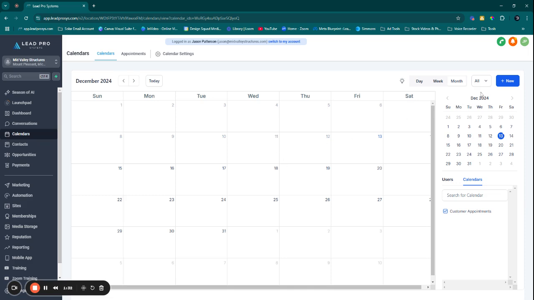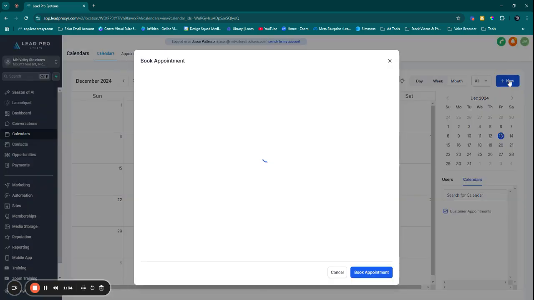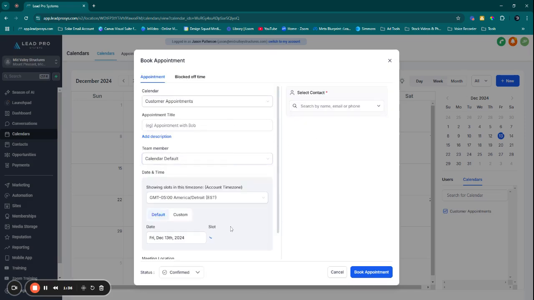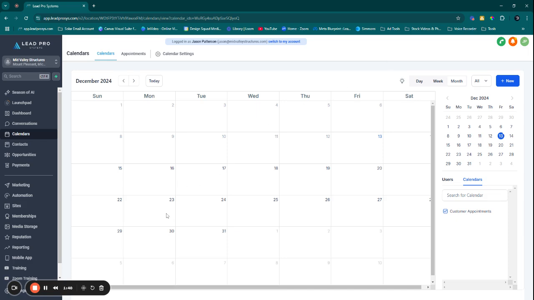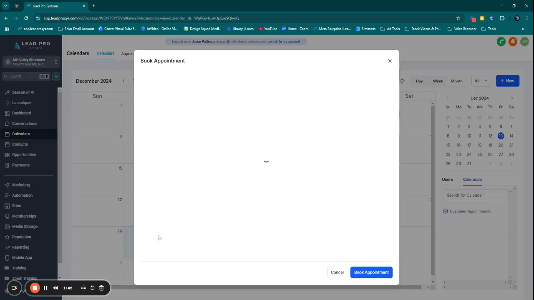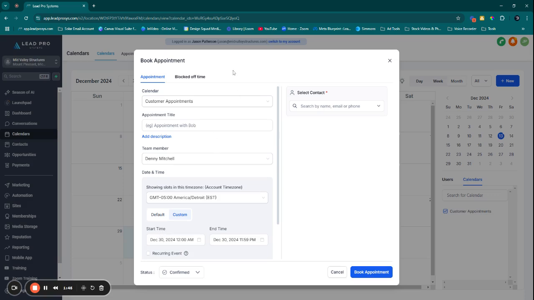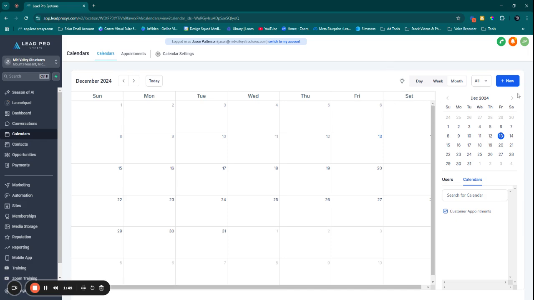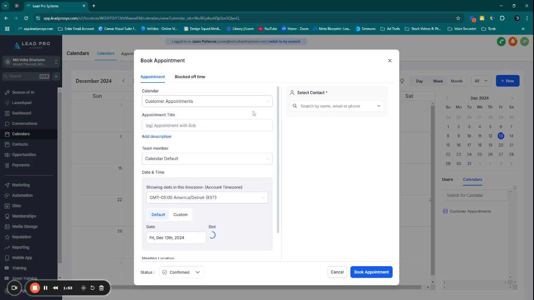You can do this two ways. You can click on new, and you can pick the time and date, everything from this area. And you can also select it from a day. So let's say we want to do it on the 30th. You can click on the 30th, and it's going to pull up in the same box, and you can fill it out. What we're going to do for this example is we're going to go over here and click on new. And we're going to fill out everything.